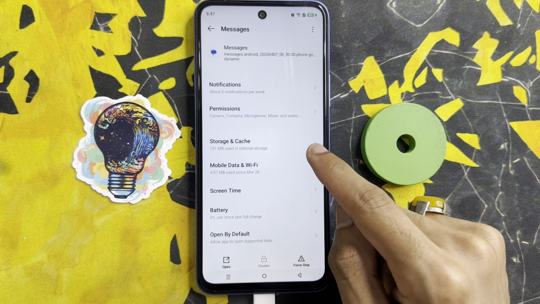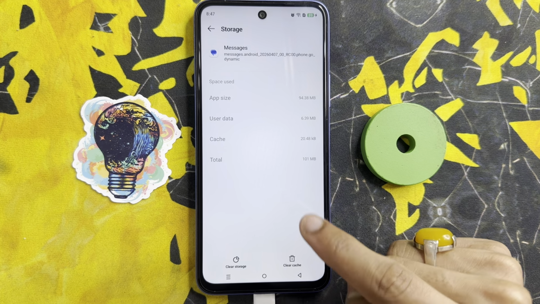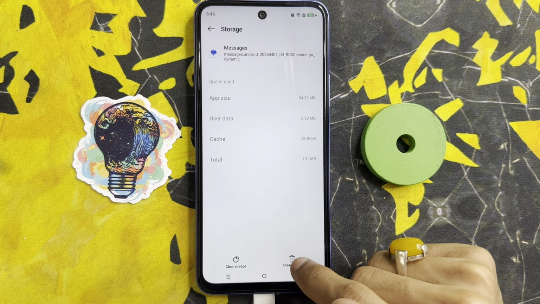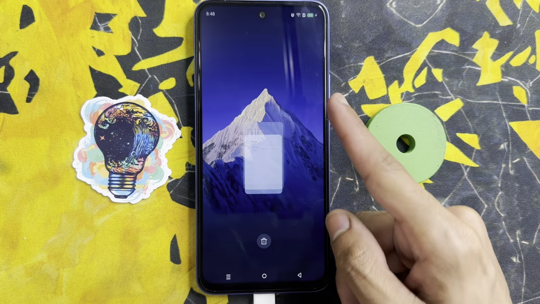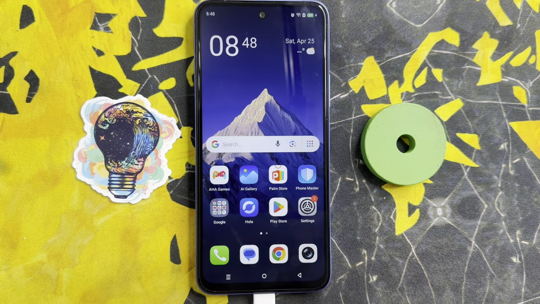Click on storage and cache if you want to fix this problem. So clear cache of messages app. After clearing cache of messages app, you will see your problem is solved.